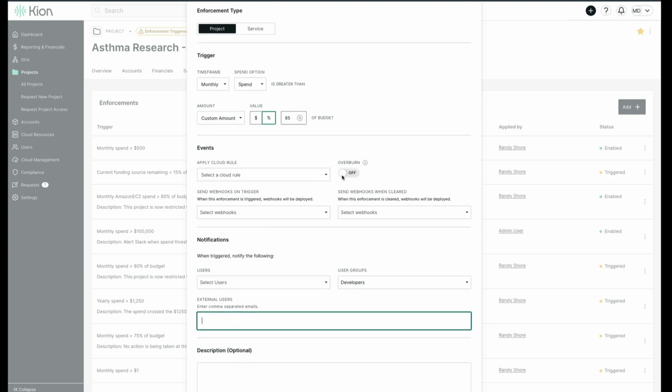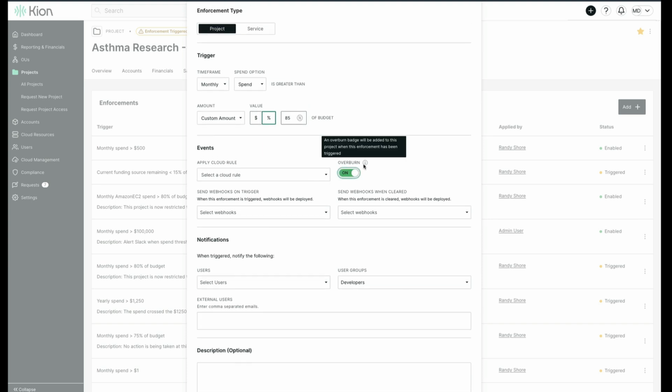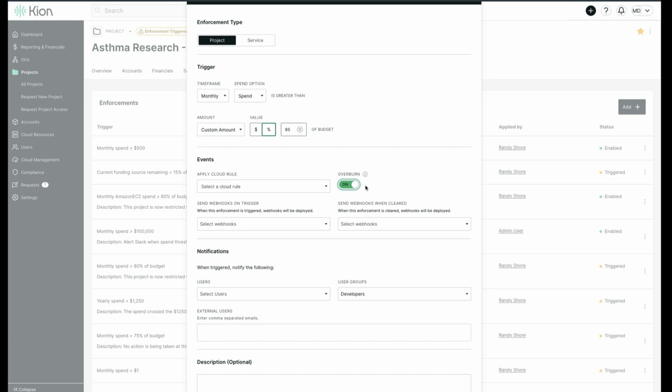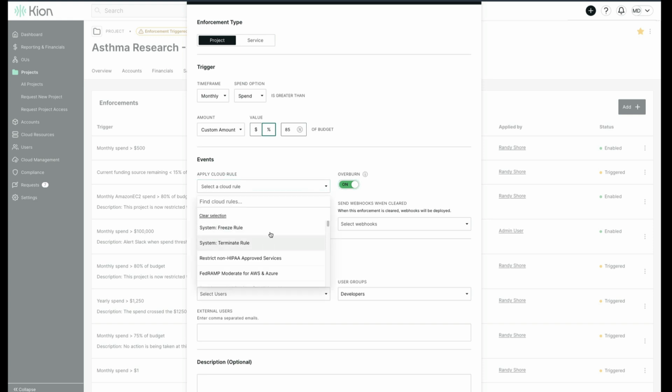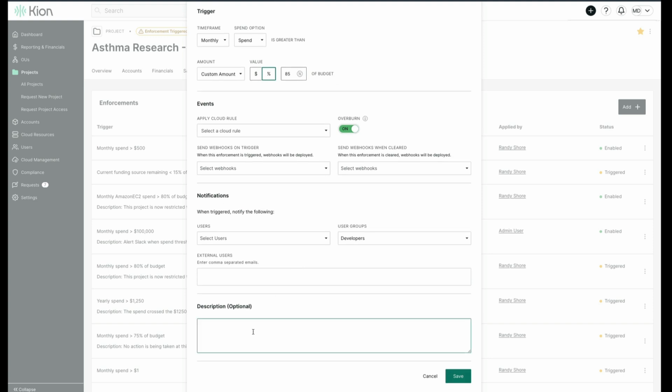The overburn toggle applies a yellow badge to the project, bringing some extra visual attention to this financial enforcement action. Finally, financial enforcements can trigger the deployment of a cloud rule to the project, which can freeze or terminate resources, adjust user access levels, or enforce further financial guardrails to help automate and control cost in real time. You can also fire webhooks to external systems when enforcements are triggered and cleared.